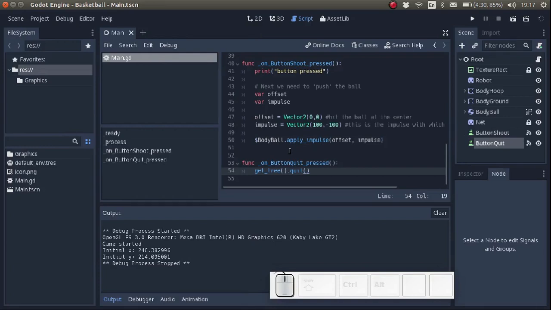In this video we are going to add some sliders, and the sliders are going to determine the angle and the strength of the ball. So without further ado, let's get started.